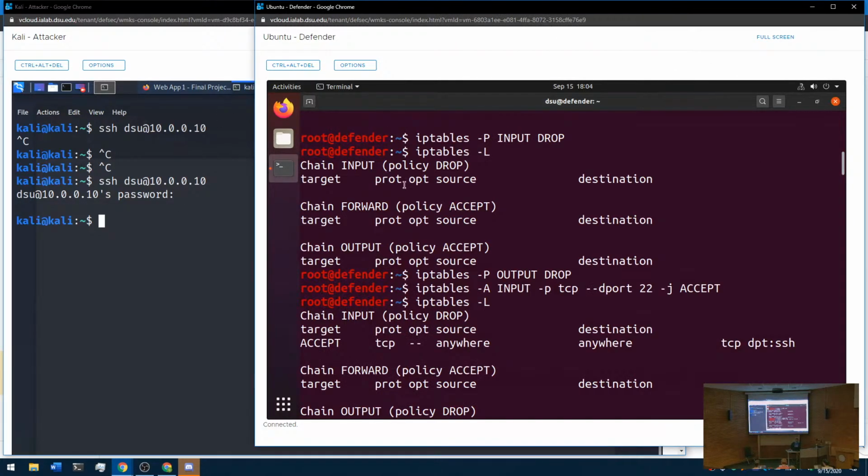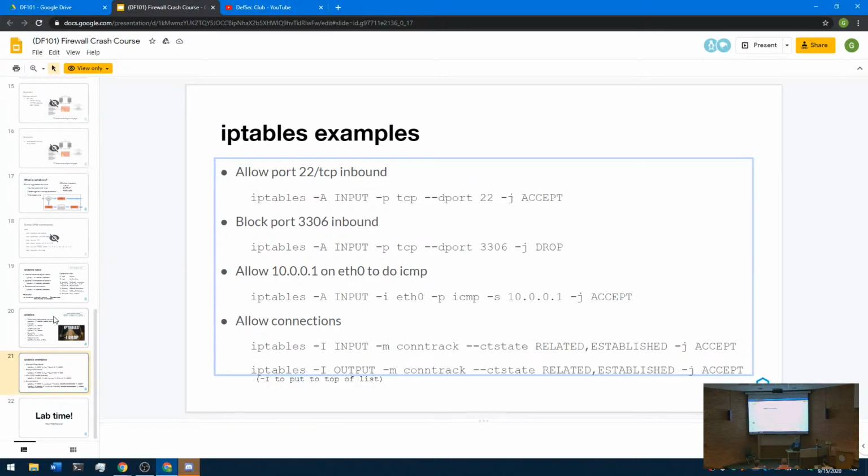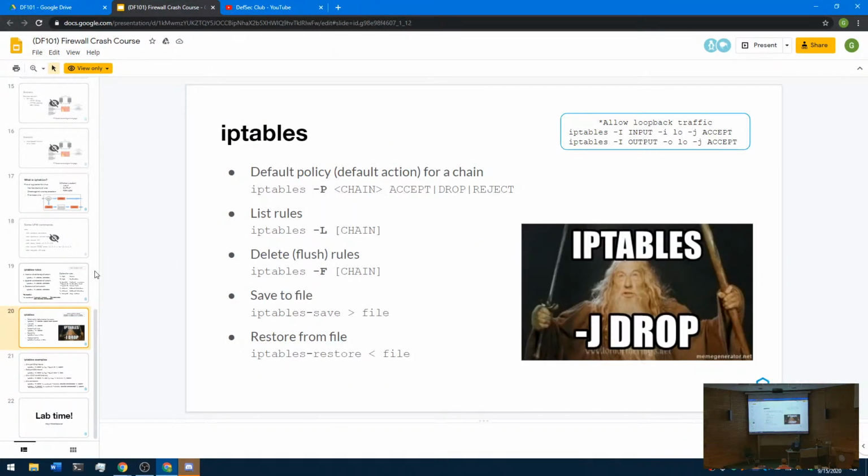So, what else? What other rules? Is there anything in particular? Does anyone have questions on anything? Anything someone wants to see?